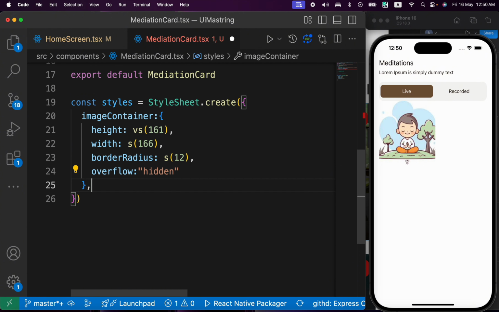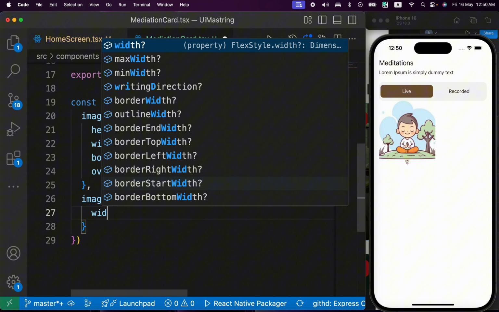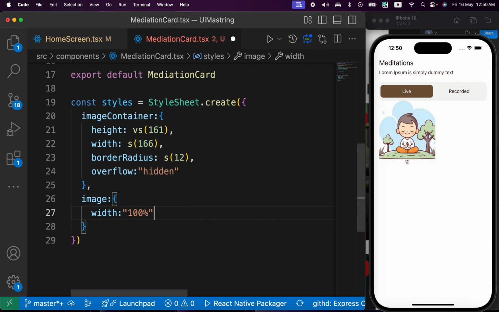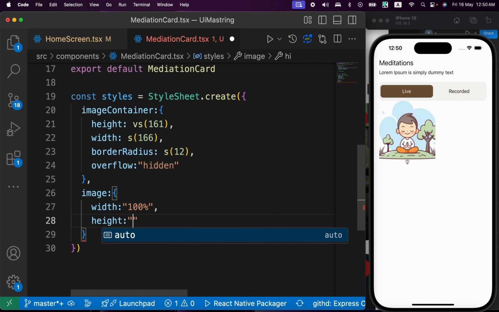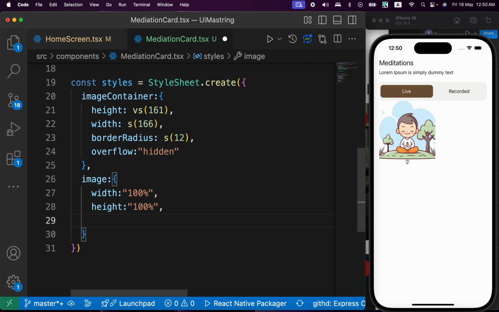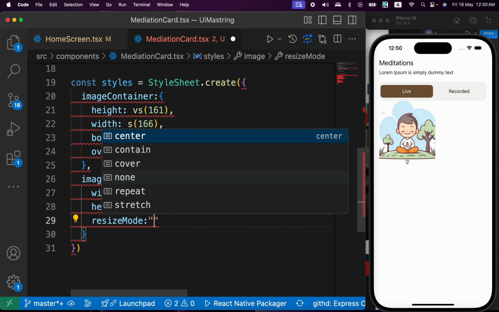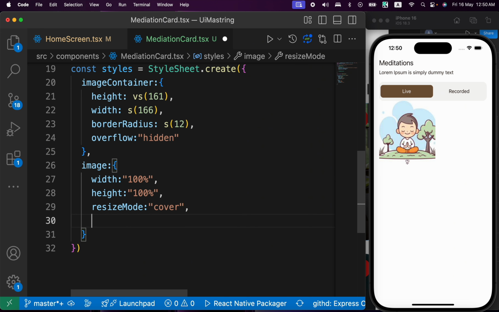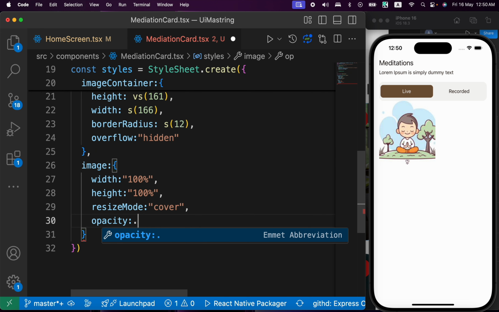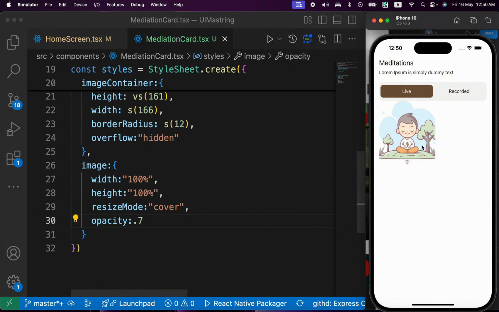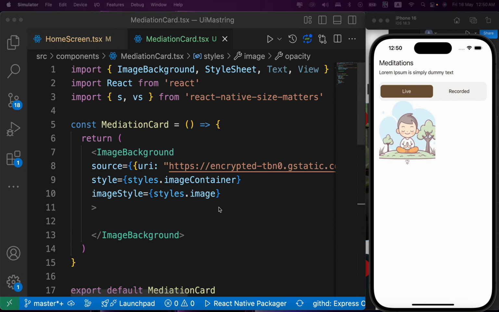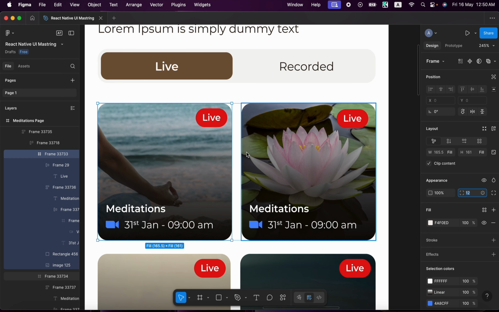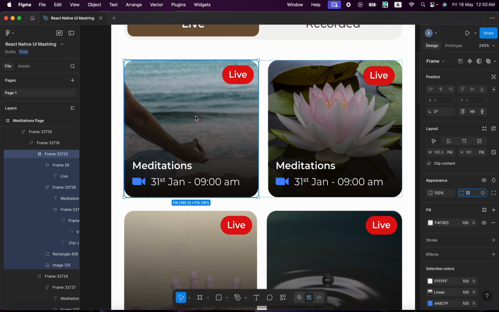So we're gonna define it here. Image, the width is gonna be 100%. The height is gonna be 100% as well. The resize mode, I'm gonna make it cover to cover all the space. And let's make the opacity 0.7 like this. Now I think we're done with the image, but we still need to add some overlay.